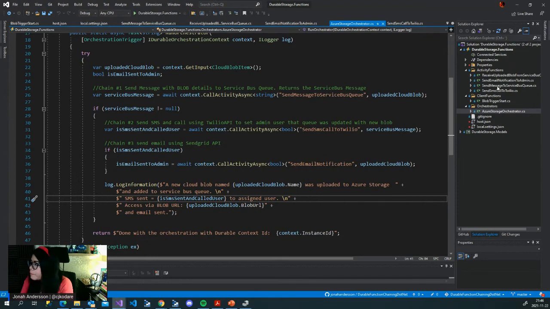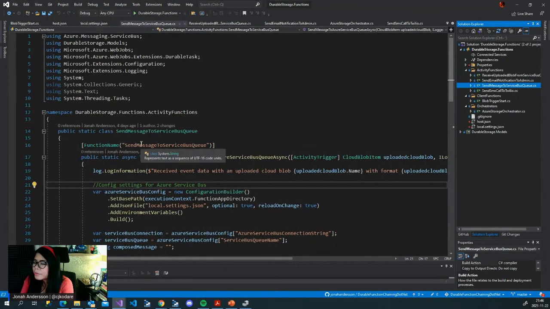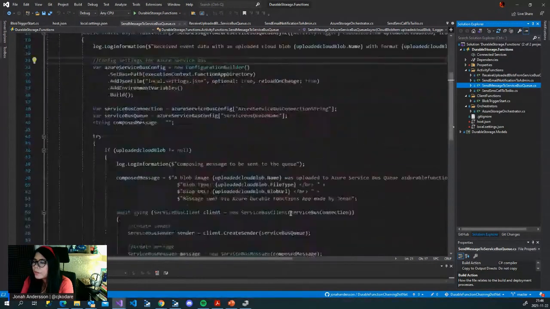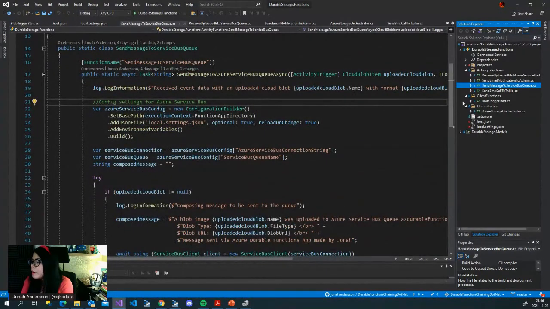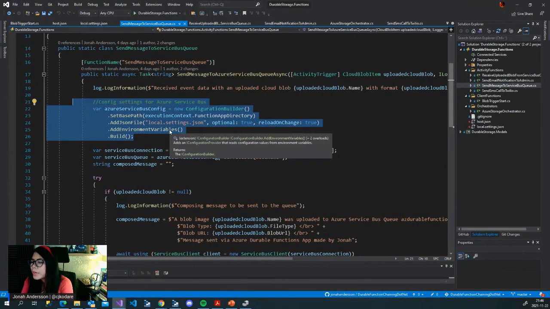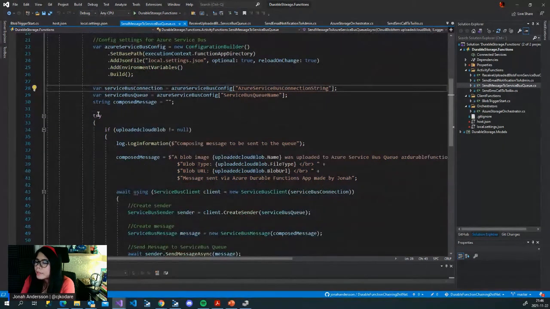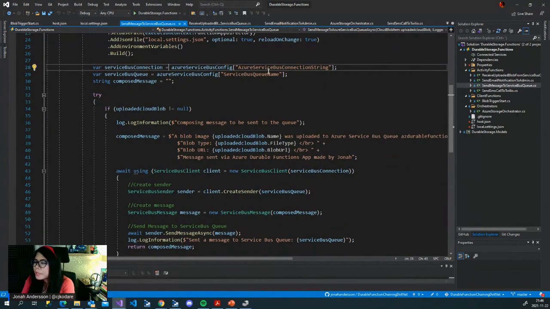So in my send message to Service Bus queue function, I also have a set of logic in which I have passed in my uploaded blob. In line 19 I do my logging, and then I have my own Azure Service Bus configuration that reads the data from my local settings. Then I have my Service Bus connection, that's the connection string on my Service Bus namespace in Azure, and then the name of my Service Bus queue.